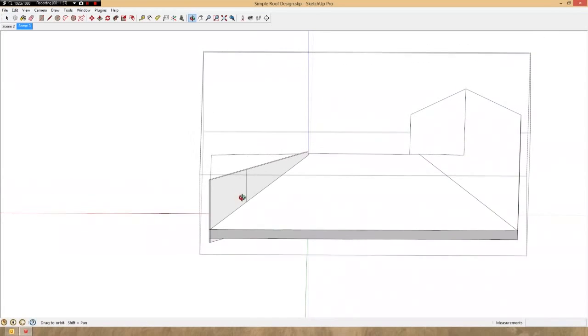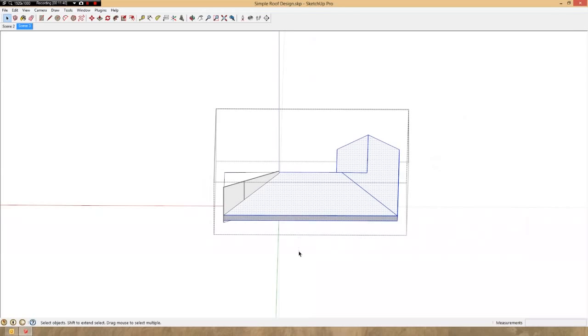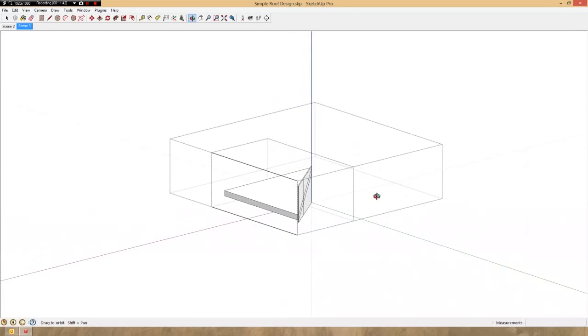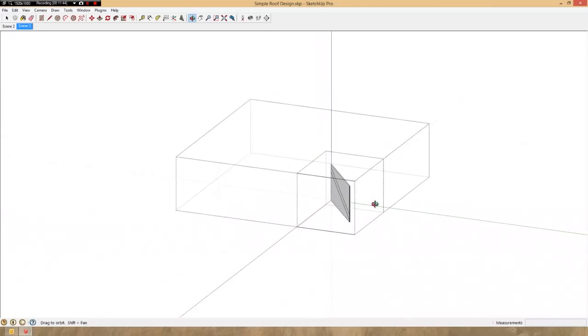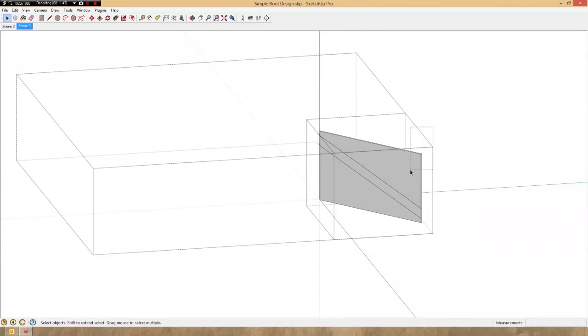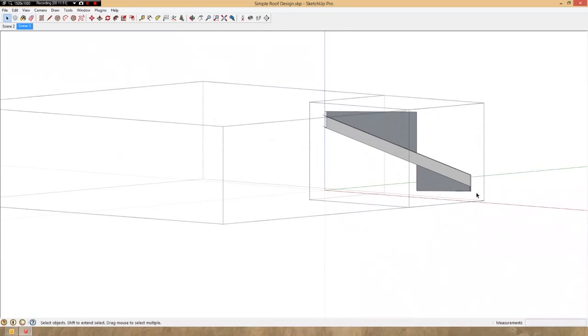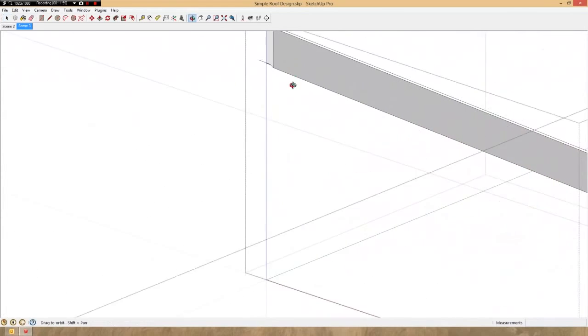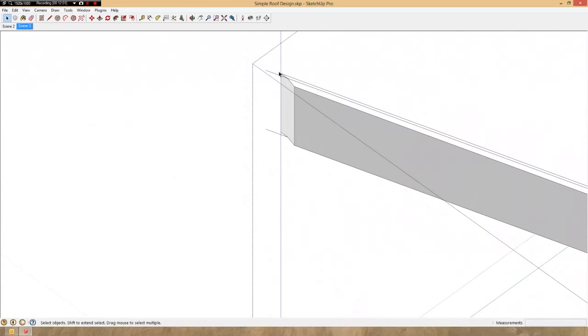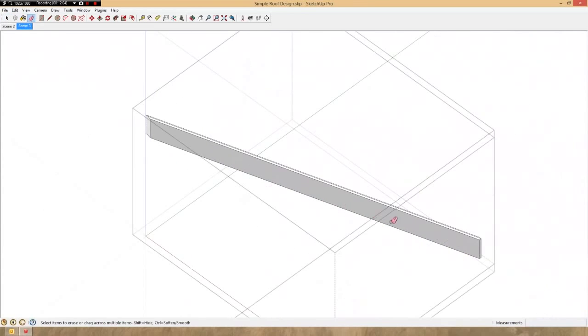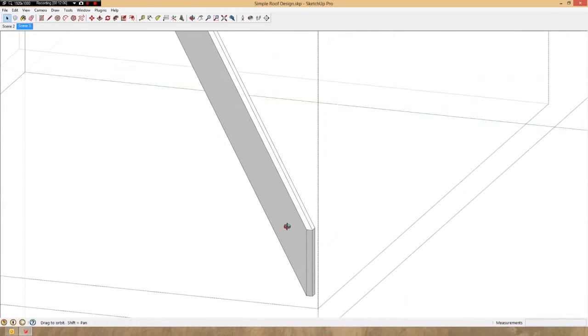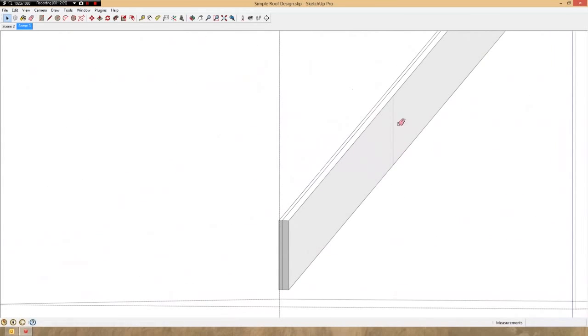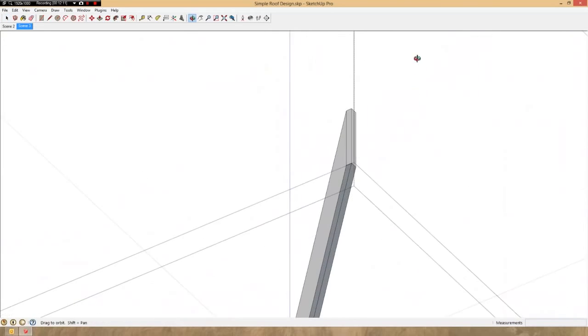So now we have an intersection there, and I'm going to get rid of all extraneous faces and edges by dragging from right to left. Let's rotate and check it to make sure that all faces exist and we don't have any extraneous lines or edges like that one.